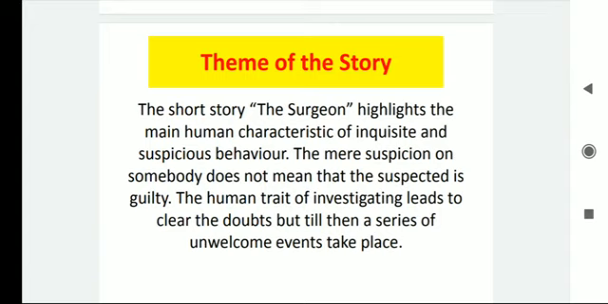The short story The Surgeon highlights the main human characteristic of inquisitive and suspicious behavior. The mere suspicion on somebody does not mean that the suspected is guilty. The human trait of investigating leads to clearing the doubts, but till then a series of unwelcome events take place.